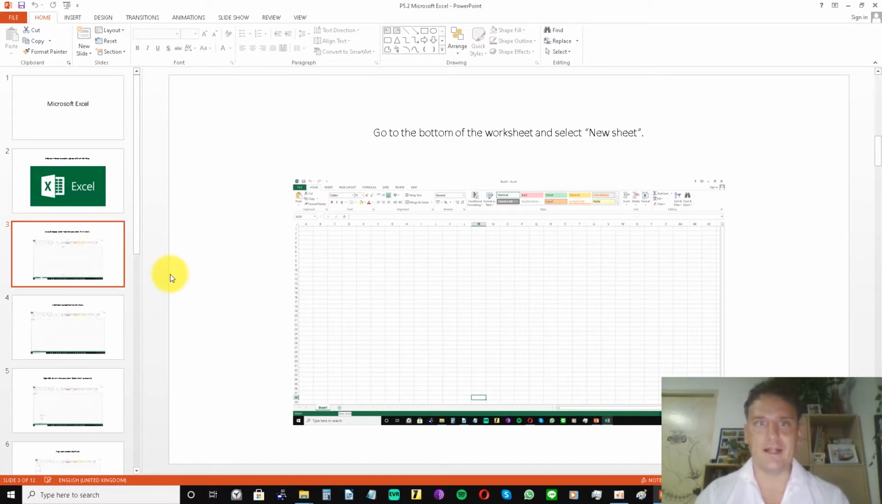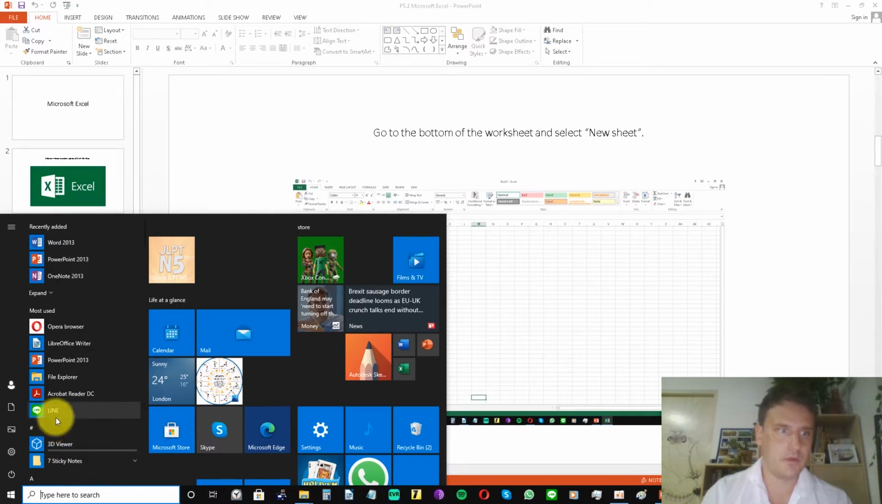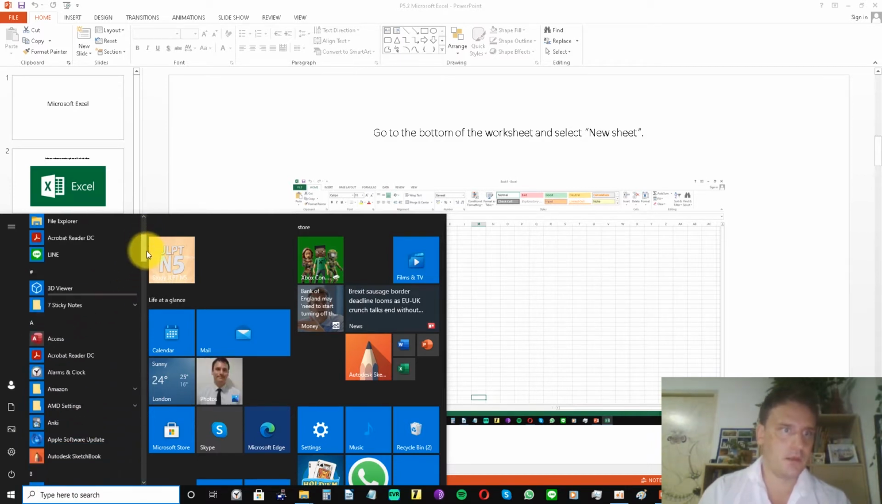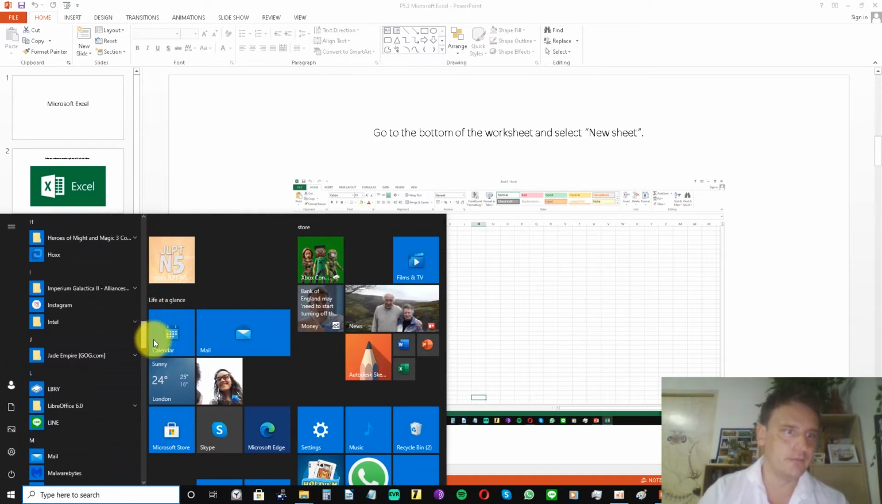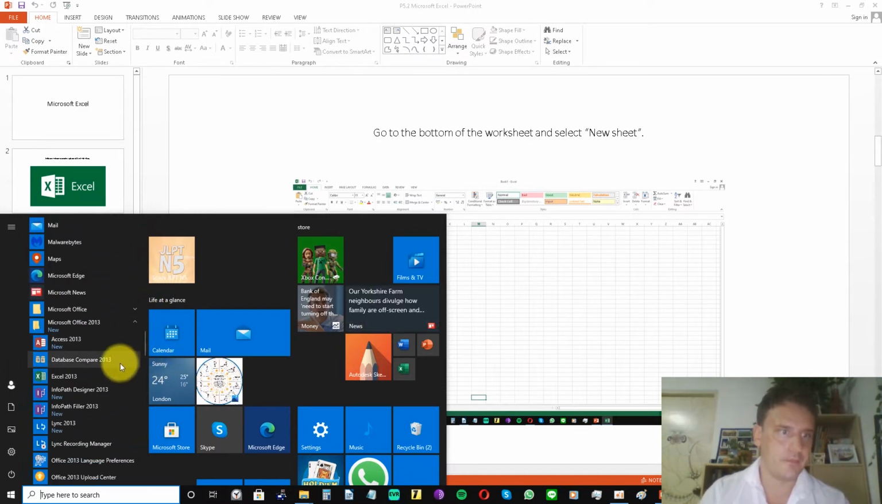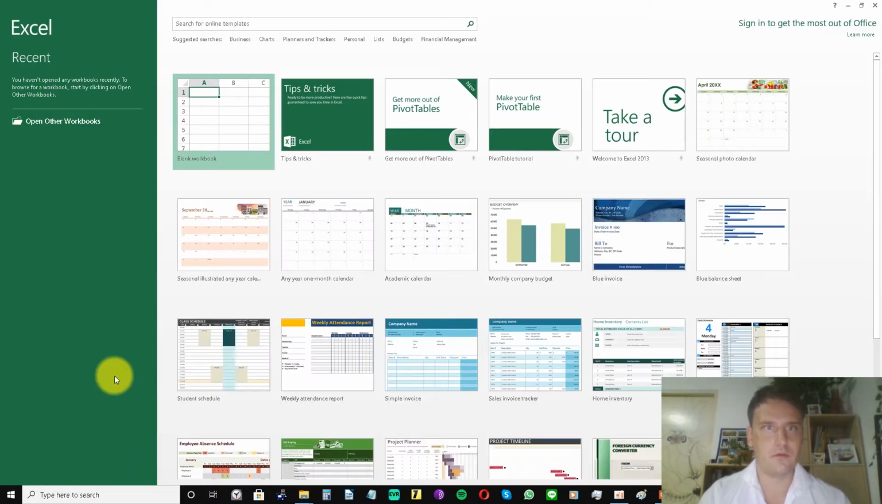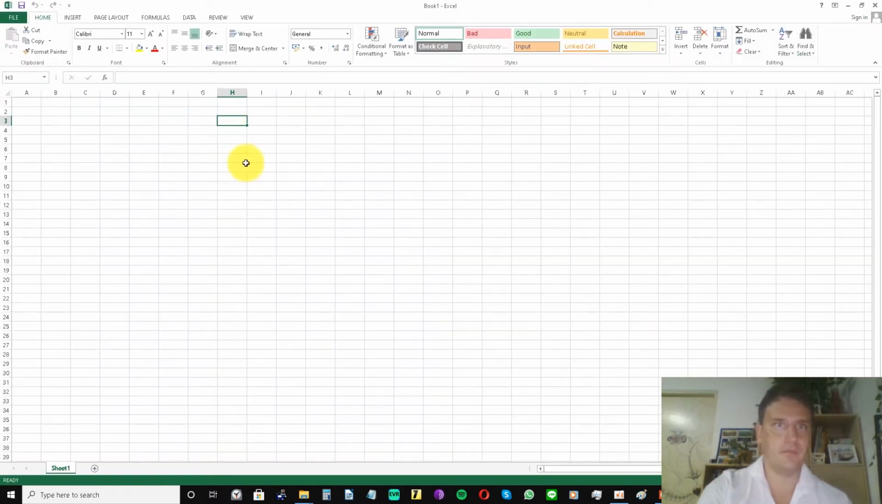First, we're going to open Excel. So you go down with the mouse in the middle of the screen, go down to the left until you hit the Start button. Now, in the list of programs, you need to find Excel. Sometimes you have to look inside a menu, like here. When you get this screen, choose Blank Workbook.